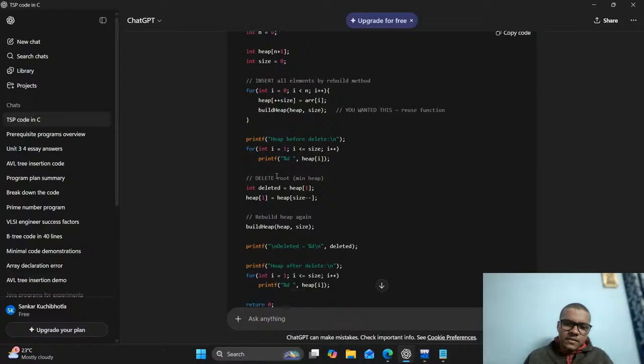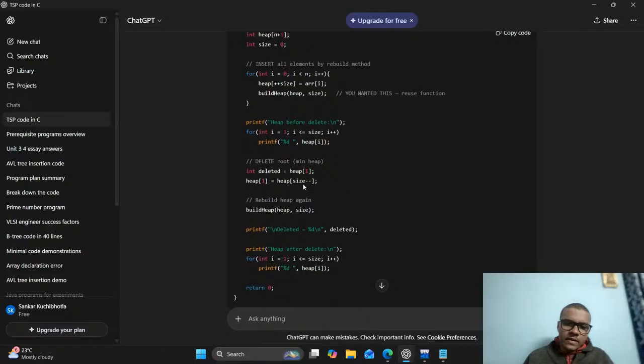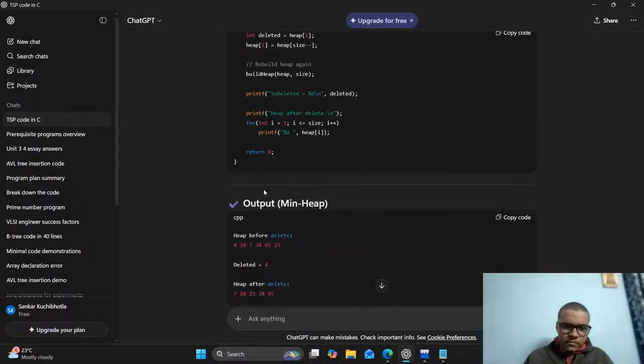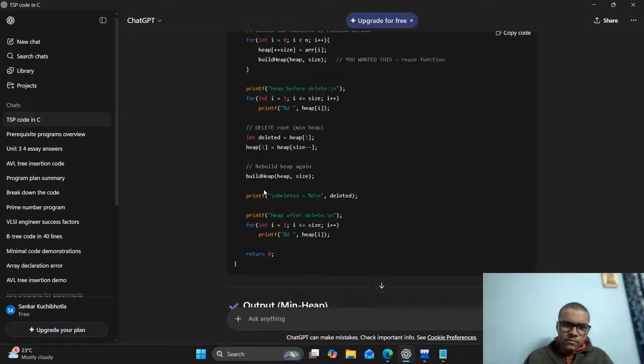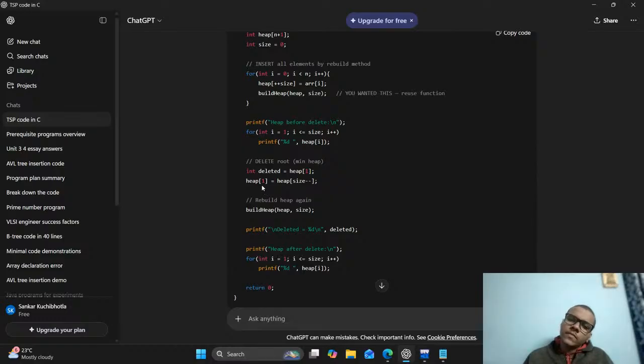And print it. Delete it. Heap of I is equal to heap of size minus minus. What is this thing doing? Deleted.